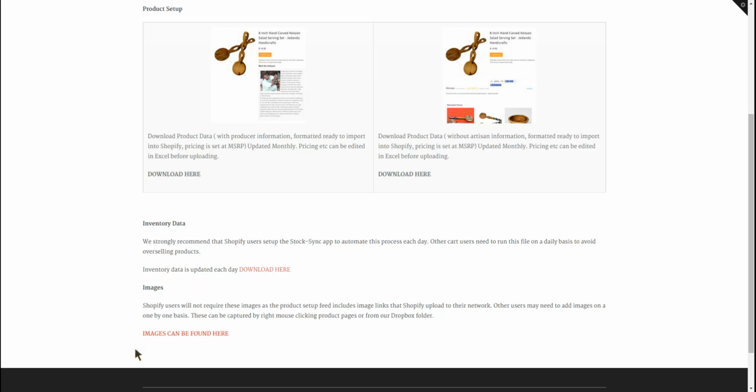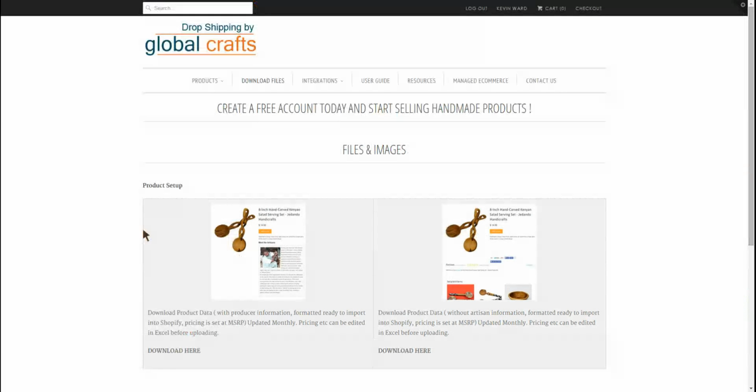For users of other e-commerce platforms, there is also an images file here. If you find that you have to add your images individually in your platform, then that's where you'll be able to find those. So, for the purposes of this presentation, I've already downloaded this file with the artisan information, and we're going to go over now to Shopify and have a look at a clean new Shopify installation and look at how to upload the products.